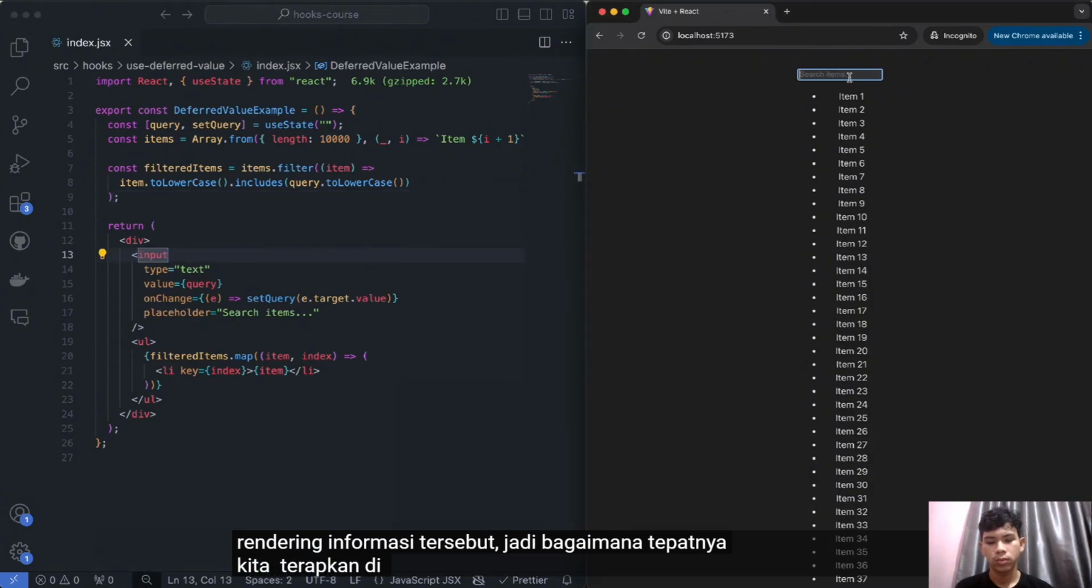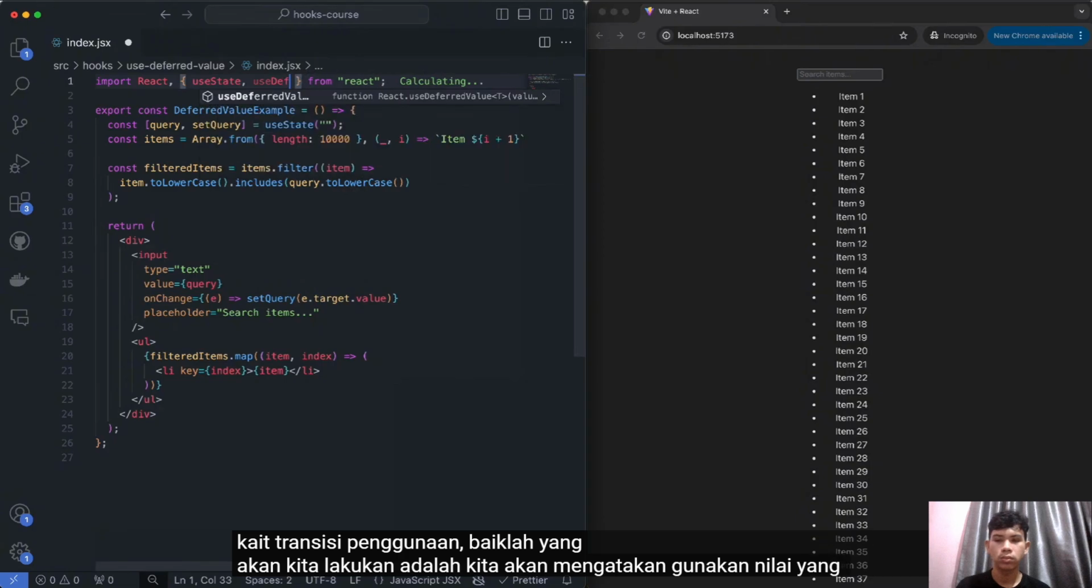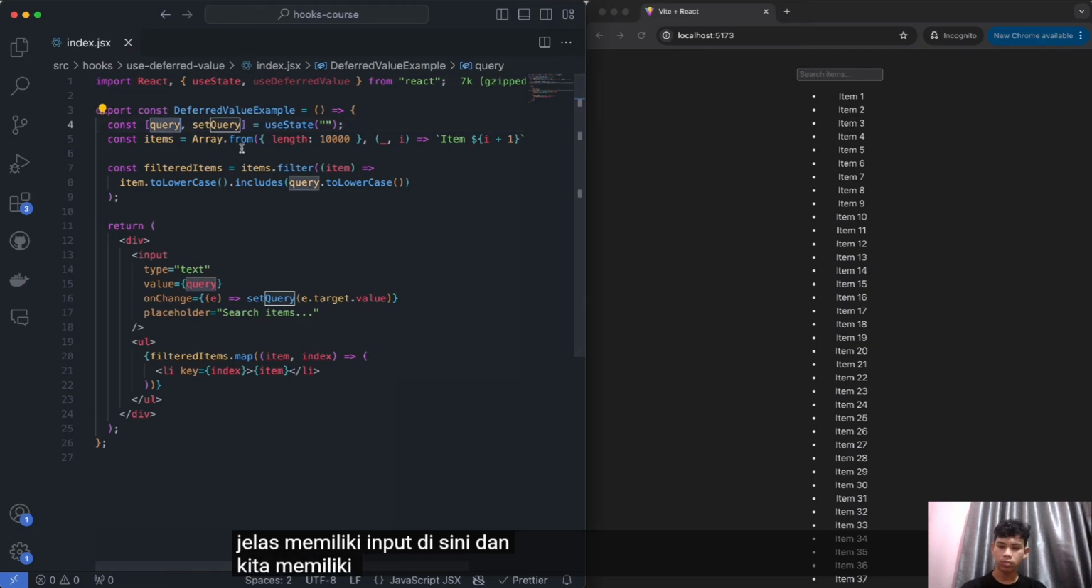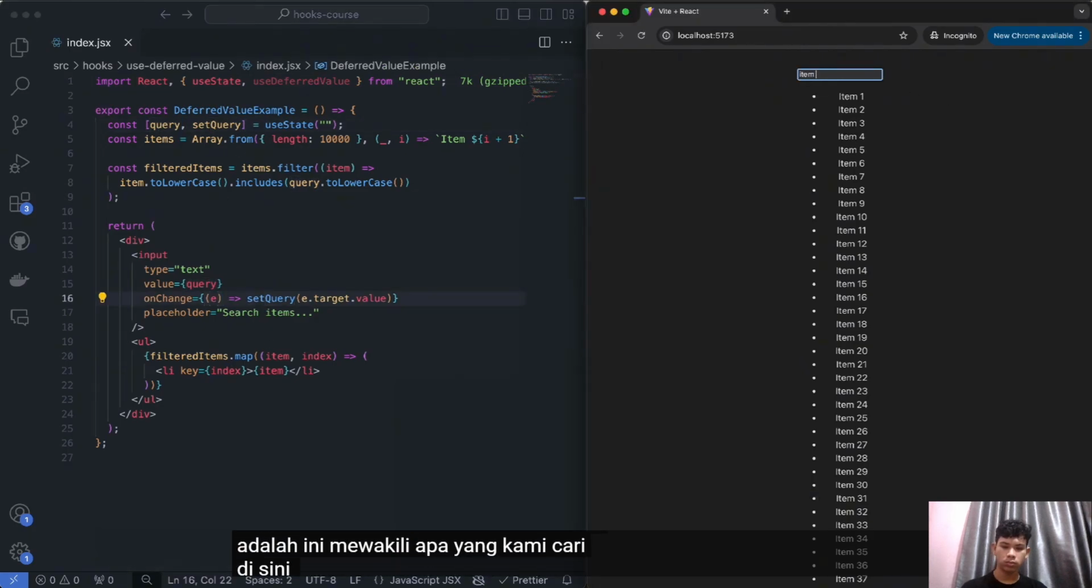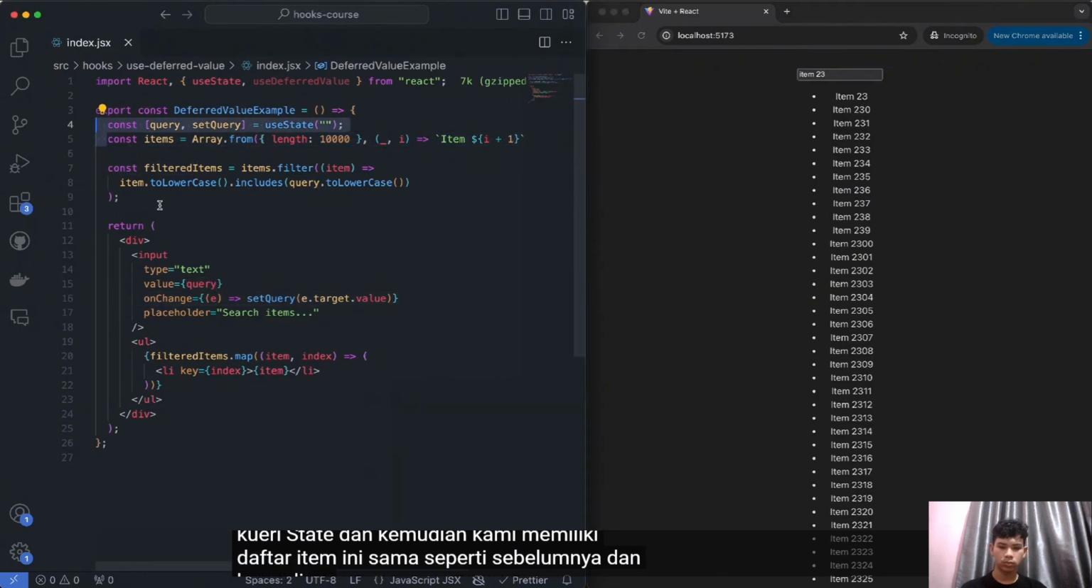So how exactly would we implement it here to make something similar to what we did with the useTransition hook? Well, what we would do is we would say useDeferredValue over here at the top, and then we obviously have right here an input and we have a query variable, right? It represents what we're searching here. So we'll put this to the query state. And then we have this items list, the same one as before, and then we filter the list.